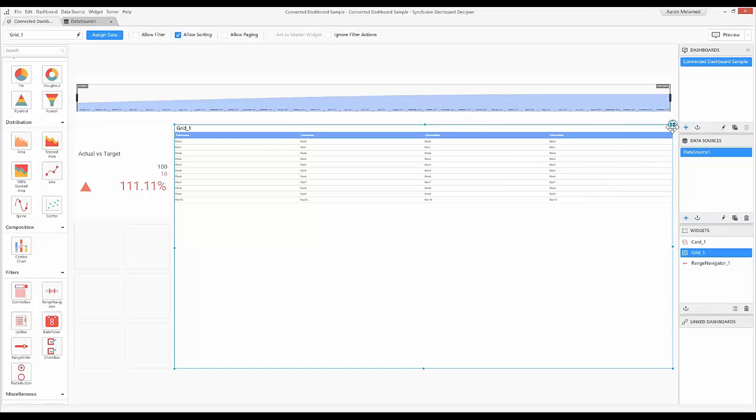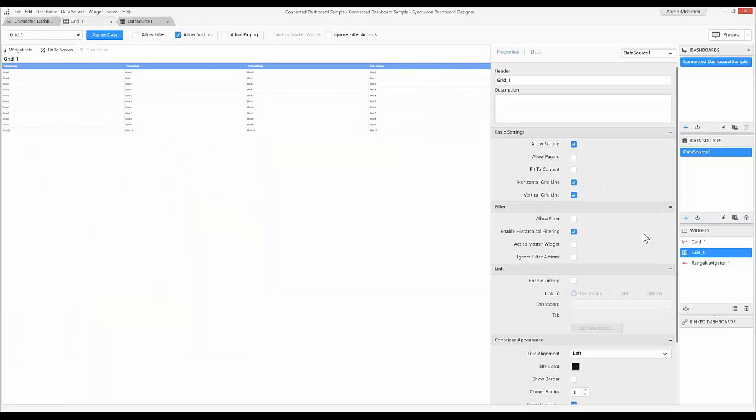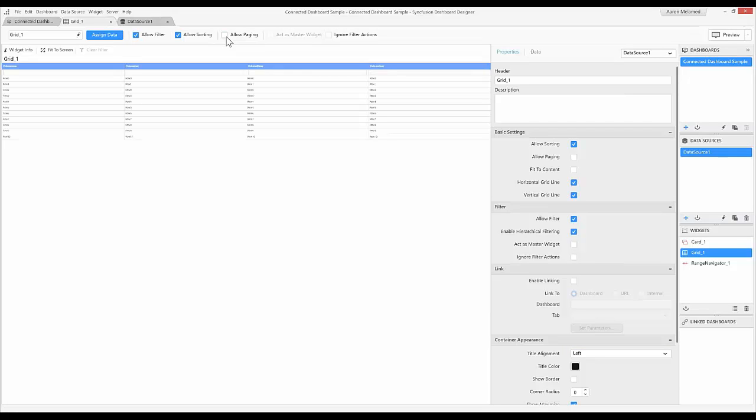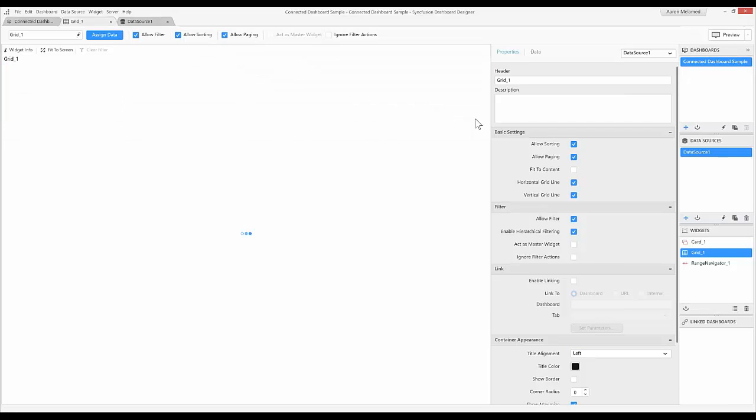I'm going to start with a grid, so I'm going to click on it and then click on its settings icon here in the top right. And from here I can edit its properties. I have a couple of quick properties I can set across the top here, and the rest of them are found here on the right side. I am going to allow filtering as well as allow paging, since I know that I'm going to have plenty of records to display and I'll need to page through the results to see them all.